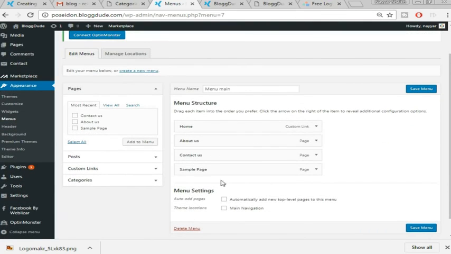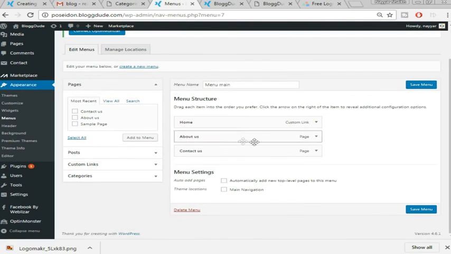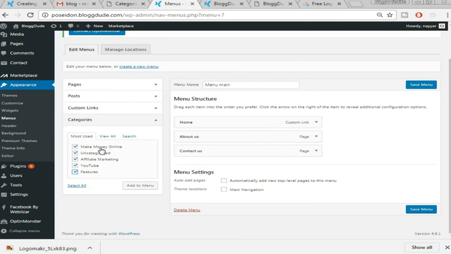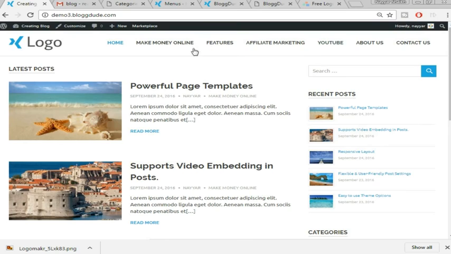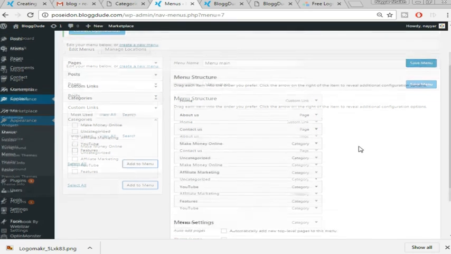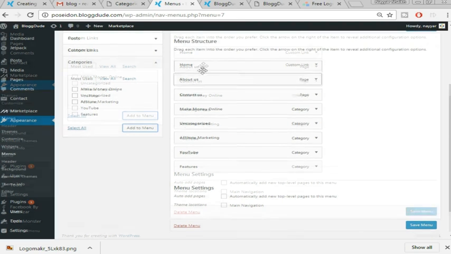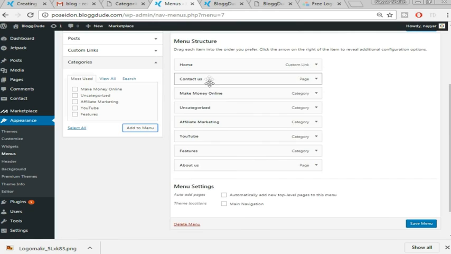Okay, we don't want this sample page, so we click here and click on remove. We want the home page and the about us page obviously. Now we want to add all these categories into the menu. So we select all the categories and click on add to menu. But we want our about us page and contact us page at the last. So what we do is click and hold on about us and drag it down. Similarly with the contact us page. Once you're done with that, click on save menu.